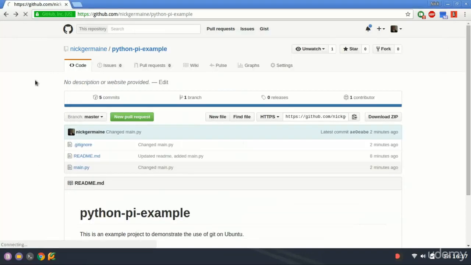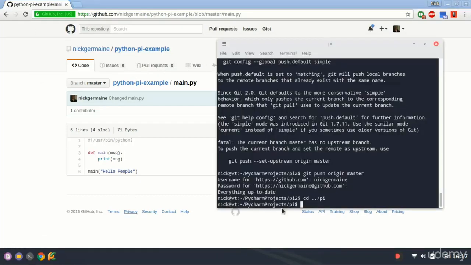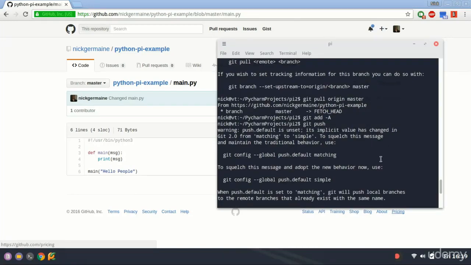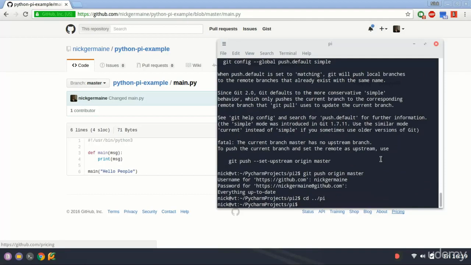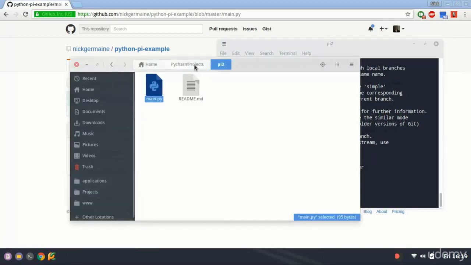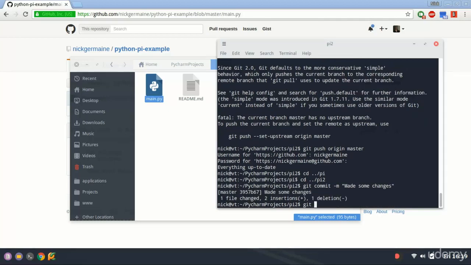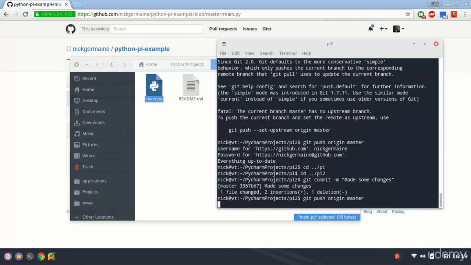So if I refresh this page, I should see the most recent. No, what happened there? Okay, you guys, I forgot to commit the changes before pushing. That's really silly. So let's go back into the pi2 directory, and I'm going to git commit, "Made some changes," and then git push to origin master.